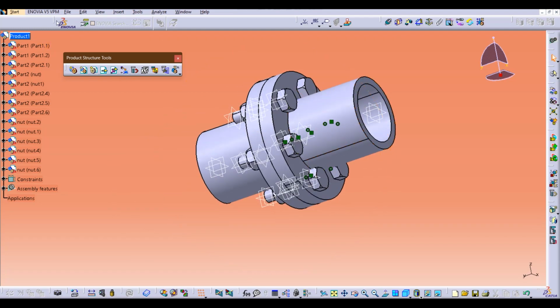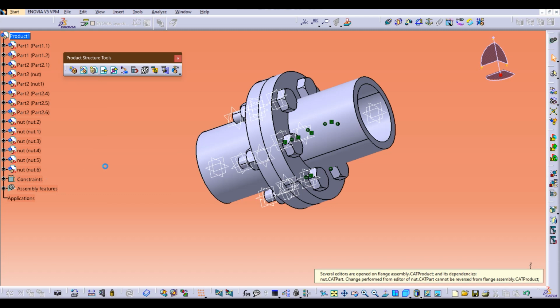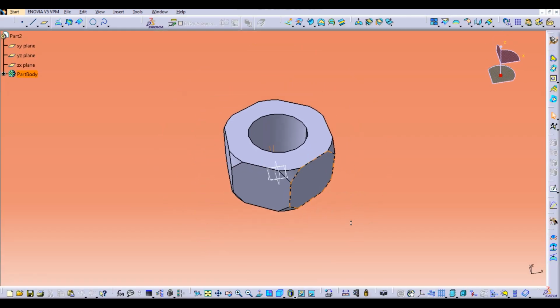This is the assembly that we're going to do today, and I've already made the other parts, and I'll be sharing the dimensions of those very soon. As you can see, nut, flange and bolt, only three parts have been used here. I'm going to show you the individual parts.